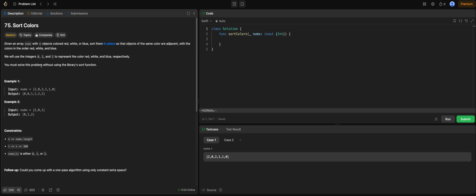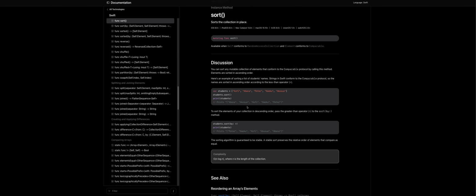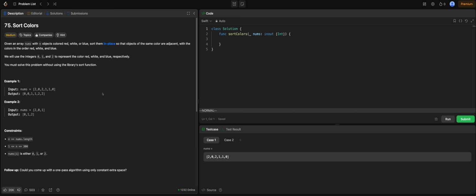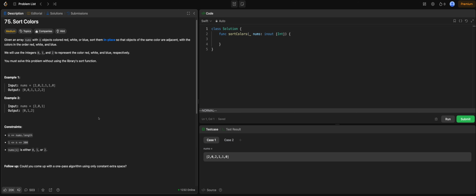So we have to solve the problem without using the native library sort function. Normally, if we use a native sort function, it will be O(n log n). According to the question, we are not allowed to use a native sort algorithm, so we are going to solve it in place ourselves.